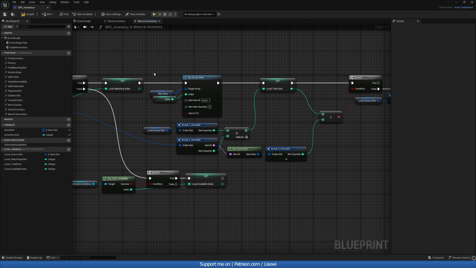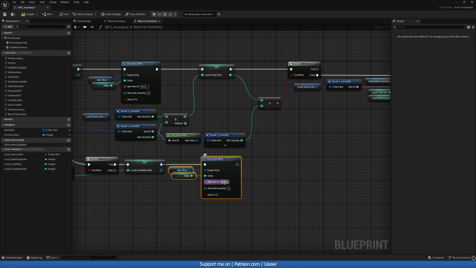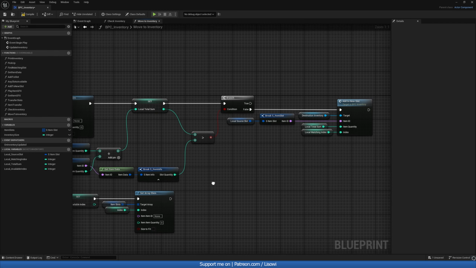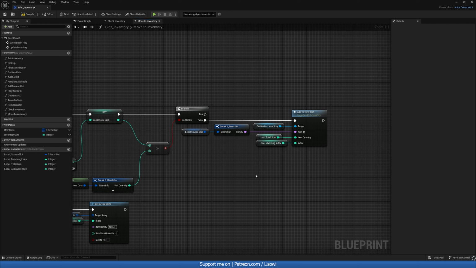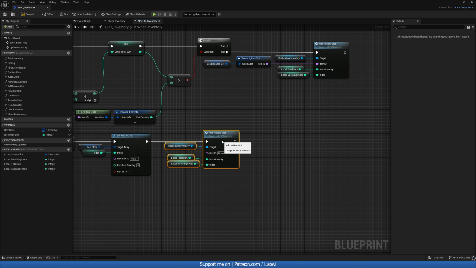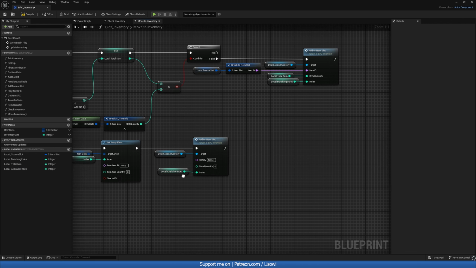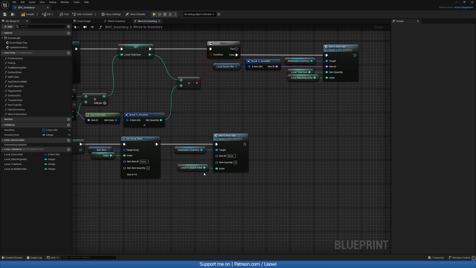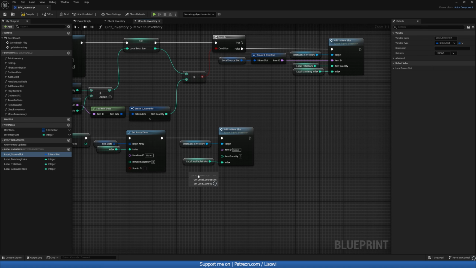Next, again, we want to set the array element to be none and 0. And at the very end, we'll add to new slot, which can come from pretty much this. But the index needs to be our local available index. The total quantity is not this. Item ID and the slot quantity will be the local source slot. Split that. Plug it in there like so.